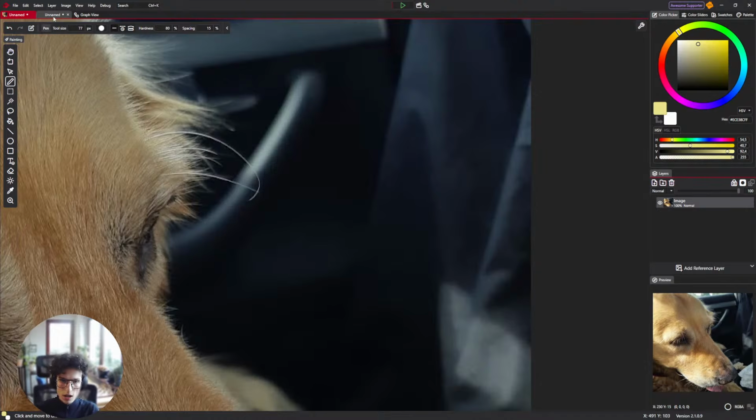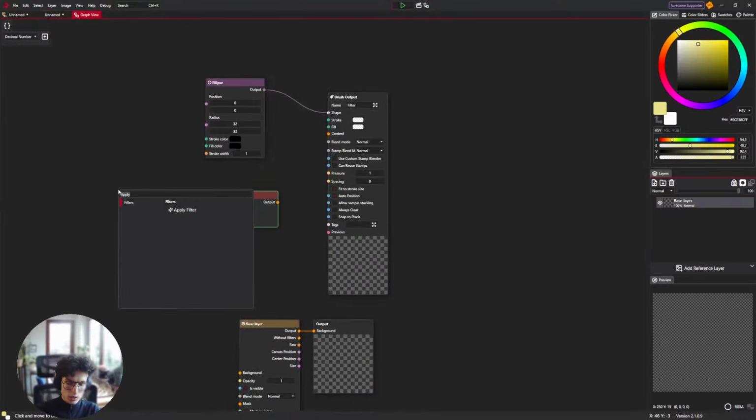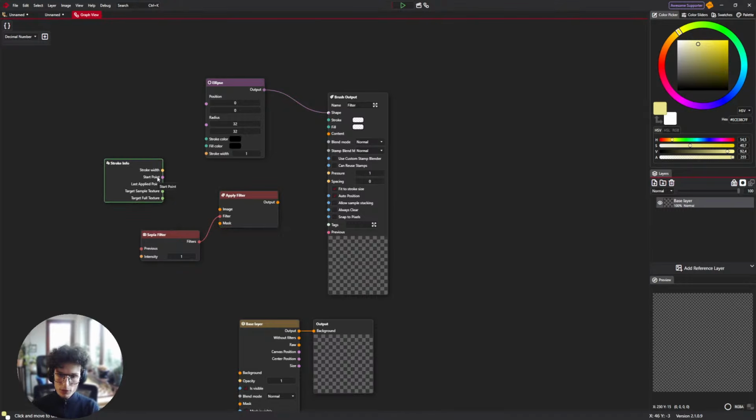So how are we gonna do that? Well, there is this stroke info node, which contains some useful information about the stroke. Like stroke width, start point, last applied point, and target sample texture. This is something we are interested in. And target full texture. Target full texture is basically a layer, like a full layer. You can access a full layer and sample it and do whatever you want. With target sample texture, this is the smallest texture that you have under your cursor.